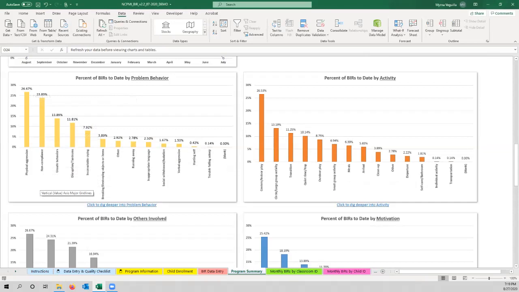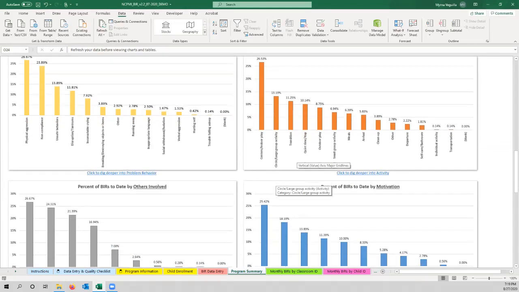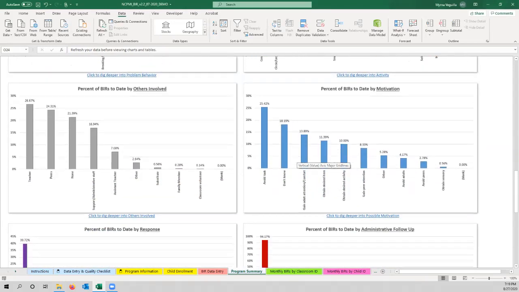And then percent by activity. So where are these BIRs being written? Percent of BIRs by others involved. And again, these are programs at the program level. This is the program level view. And percent of BIRs to date by motivation.